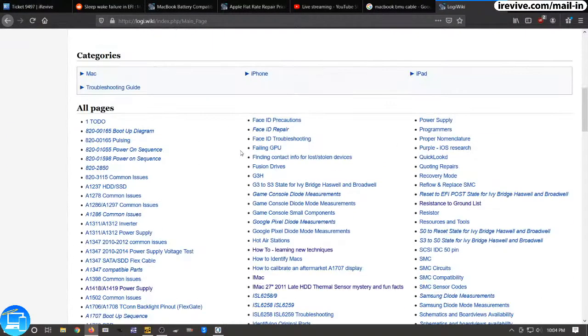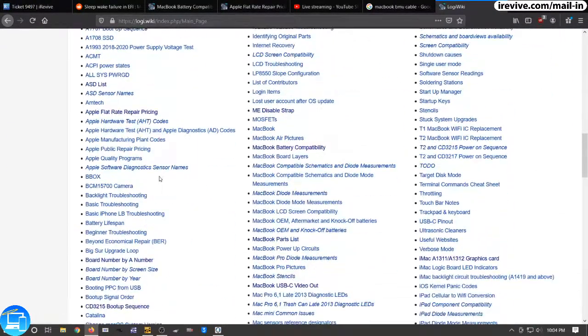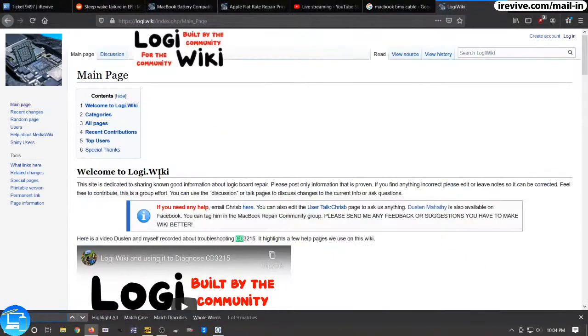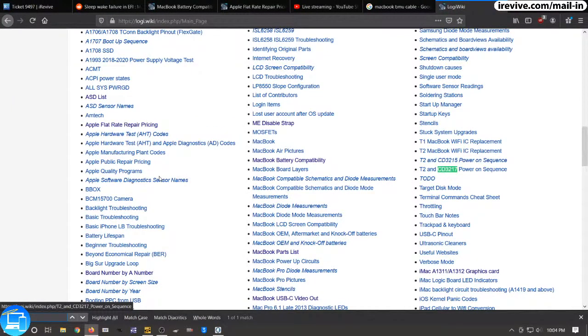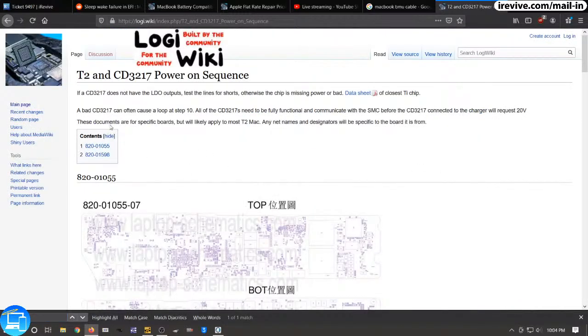So let's check and see if there's any information about CD3217. Power on sequence for T2 and CD3217. Awesome. If CD3217 does not have the LDO outputs, test the lines for shorts. Okay, bad CD3217 can often cause a loop at step 10. Needs to be fully functioning, communicate with the system management controller before the CD3215 connected to the charger will request 20 volts. We are getting 20 volts though.